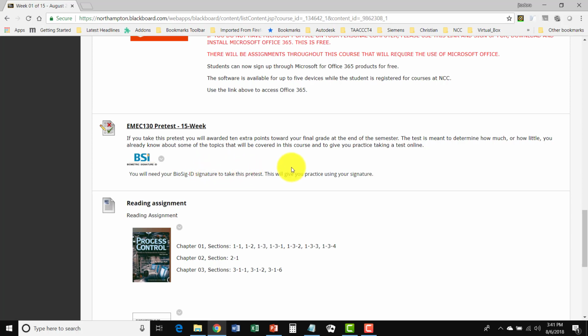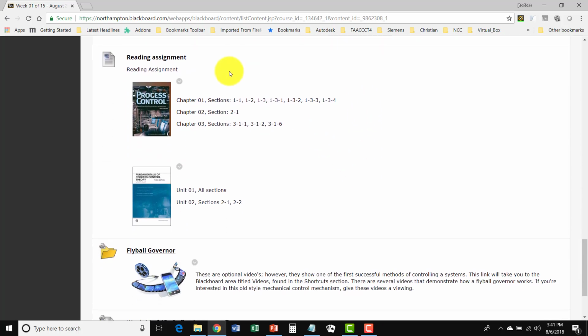Each week there will be a reading assignment area, and it tells you what text the reading assignments are out of. Here we have chapter 1 and the sections, chapter 2 and the sections, unit 1, and so on and so forth.